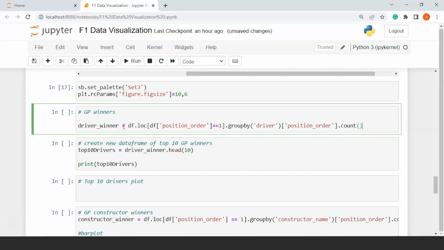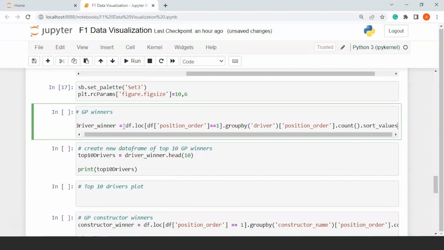use the count function followed by sort underscore values. I'll say ascending equal to false, change it to 2 underscore frame dot reset underscore index. So what essentially I am doing here is I am finding out all the drivers that have participated and won a Grand Prix.